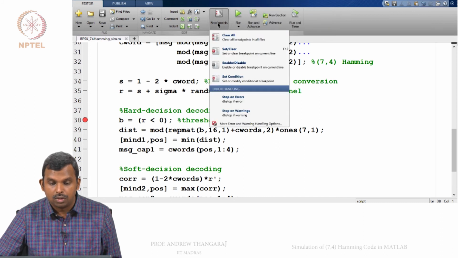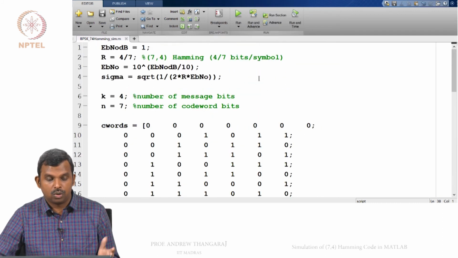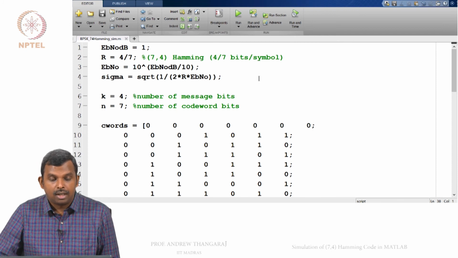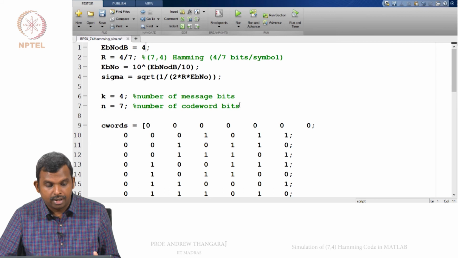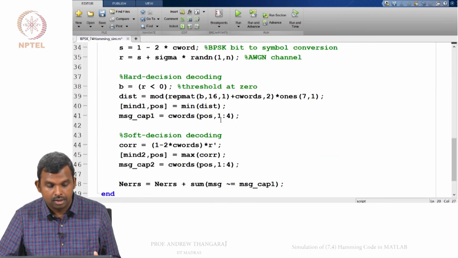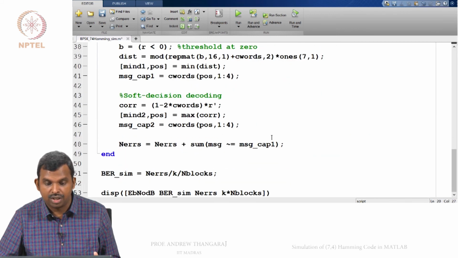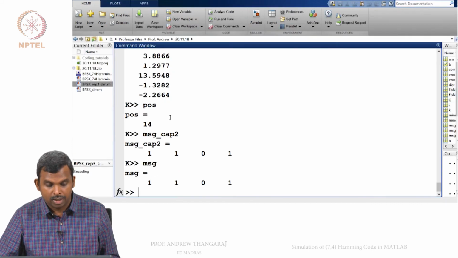So, this is something that I typically do, just continue and you can quit debugging. Okay. So, you can clear these things. So, it looks like things are working fine. So, let us maybe pick EB over N naught 4 and then run this and see, using the hard decision decoder, what happens. So, let me just save this. I have EB over N naught 4. I am going to run it now.